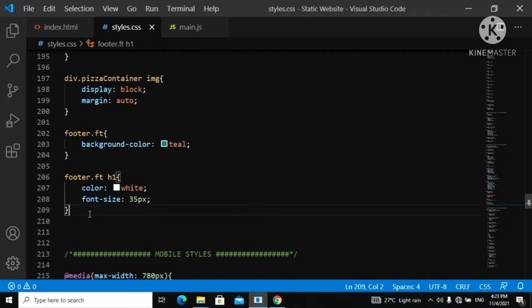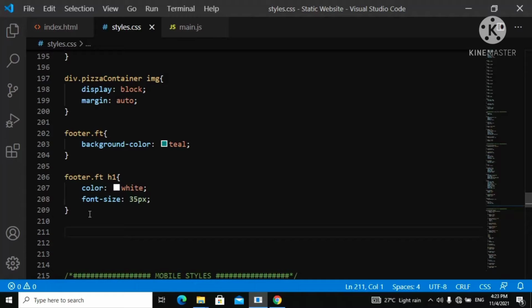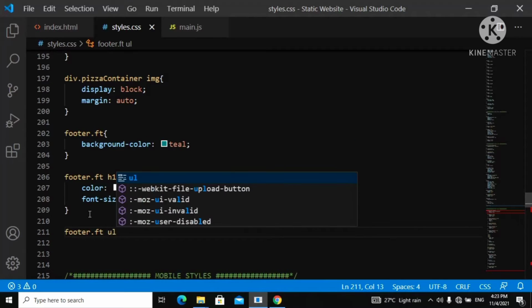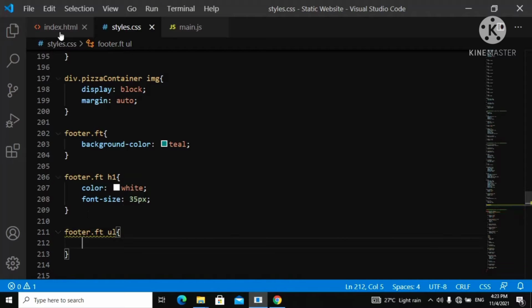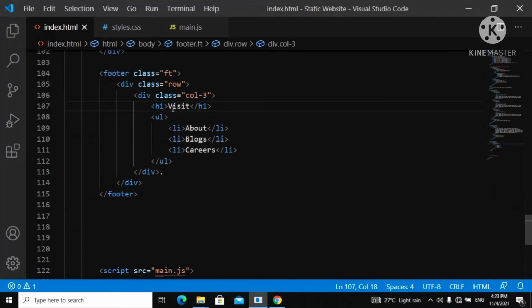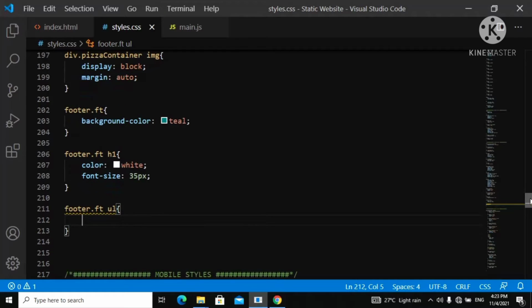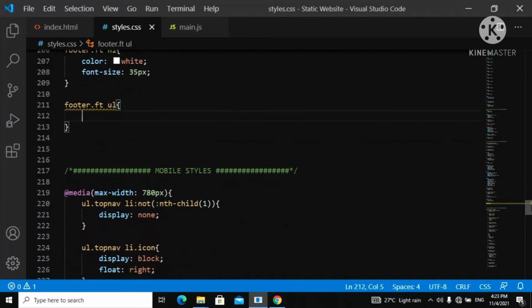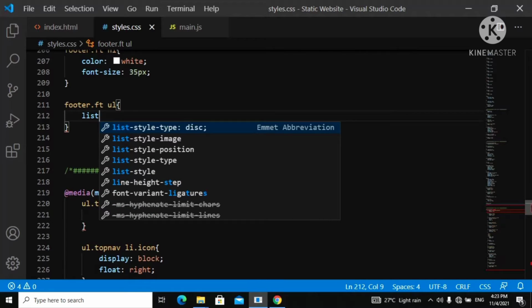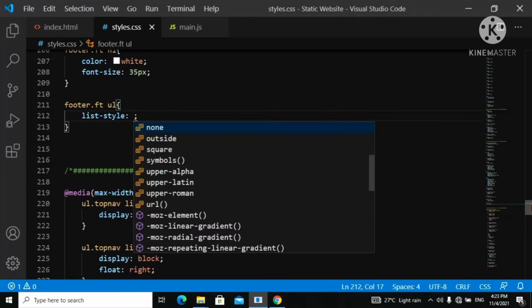Now let's dive down to our unordered list. We say footer.ft. Now we get our unordered list. Remember, the unordered list is also a child element of this footer. And like I said, we are following the working tree. So now we are working with the unordered list inside of the footer. Now, how do we want to style this unordered list? Let me just create some space here. As for our unordered list, we are going to remove those bullet points. So we are going to be using a list style of none.